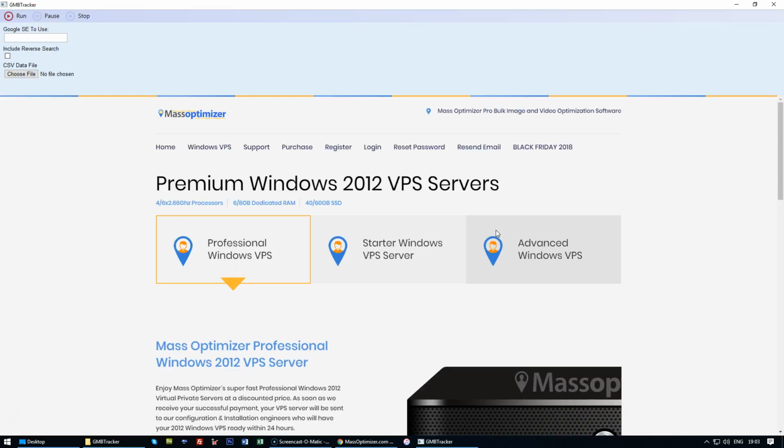And as you can see, the GMB tracker software will load. In the video below this, I will take you through how we can configure our CSV file, what Google search engine to use, and if you want to use the automatic reverse search as well.